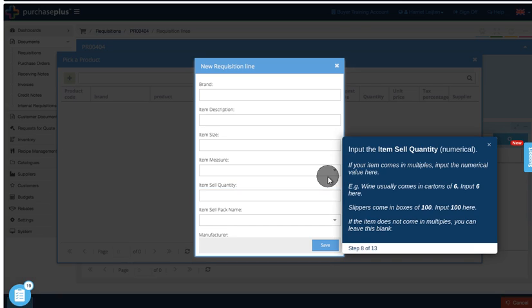Input the item sell quantity, numerical. If your item comes in multiples, input the numerical value here. For example, wine usually comes in cartons of 6. Input 6 here. Slippers come in boxes of 100. Input 100 here. If the item does not come in multiples, you can leave this blank.